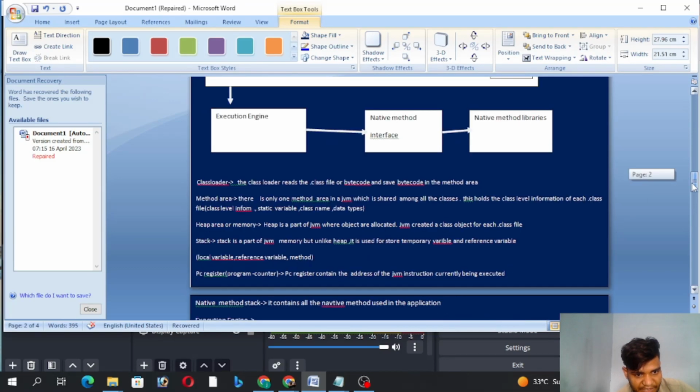First to be discussed, the class loader. The class loader reads the class file or bytecode and saves the bytecode in the method area. There is only one method area in the JVM, which is shared among all the classes. This holds the class level information of each .class file, and class level information means static variables, class name, and data types.